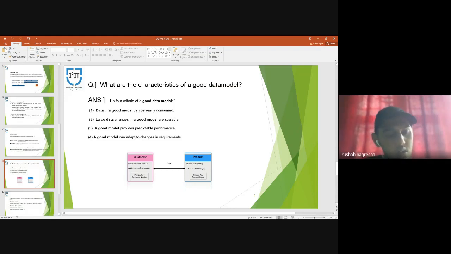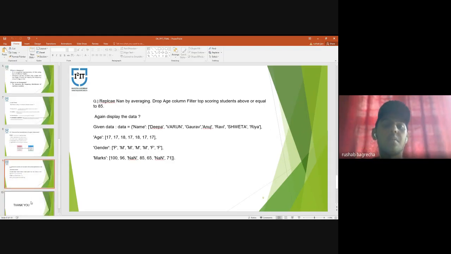Now, coming to the last question, where we have to replace missing values by averaging and drop the age filter of top scoring students above or equal to 85. Before that, we have to display the data. So I will be using Jupyter Notebook. So let's start.